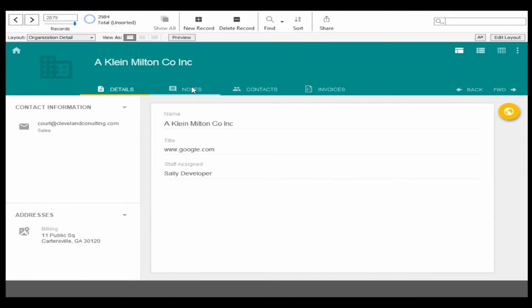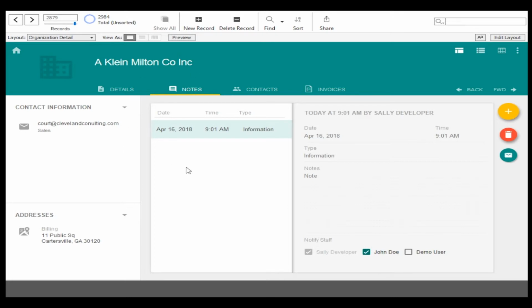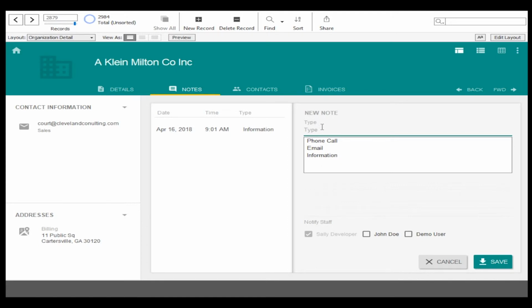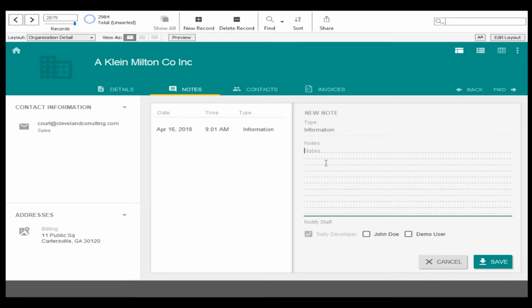The next tab over is Notes, and Notes in organizations works much like Notes do in contacts that we looked at last week. You have a list of your notes here, and clicking on a note will show it to the right. Clicking a plus button will create a new note, so we could create a note of a type information, say something simple like "this is a test."